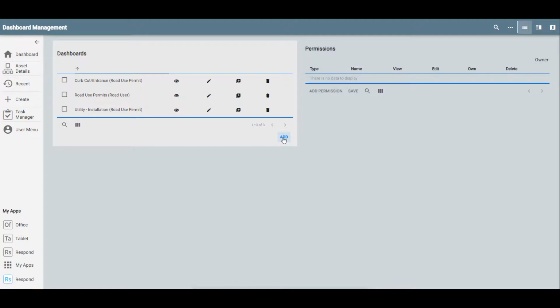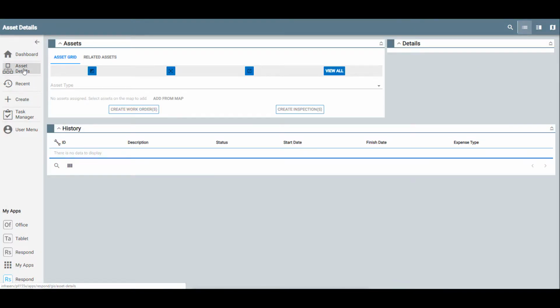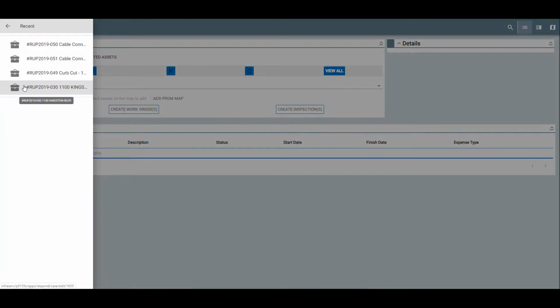Let's take a moment to look at the user interface of Respond 2.0. The menu is on the left where we can access several functionalities. Dashboard takes us to the dashboard management page. Asset details is where users can interact with assets in a variety of ways, including highlighting assets on the map, creating work orders and inspections, and editing attributes if they have the right security level. Recent is where users can quickly access their recently opened cases and inspections or related service requests and work orders.